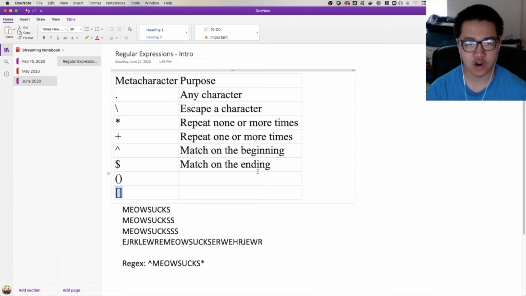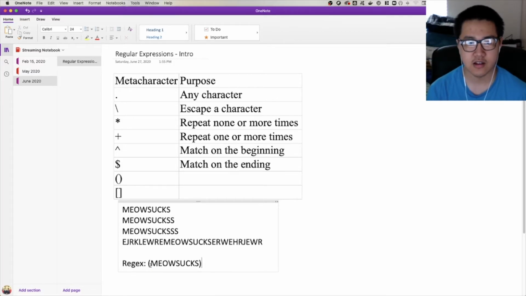So the parentheses are used to denote capture groups, and capture groups are essentially groups of regex characters, right? So let's say here that I had this regular expression. I could put this in parentheses, and what that lets me do is apply other meta characters against that, right? So let's say that I wanted to make sure that the entirety of meow sucks were repeated instead of just meow, just the S, right?